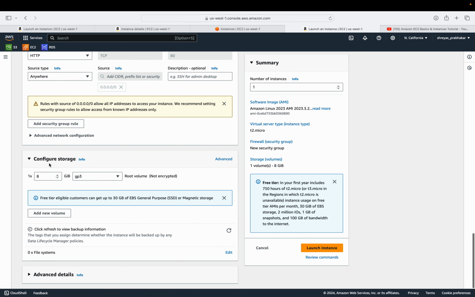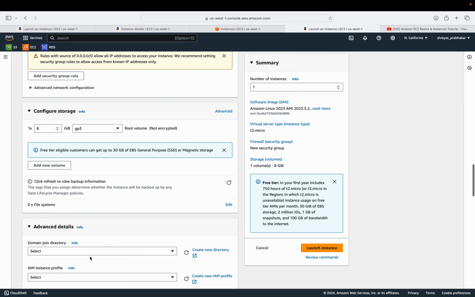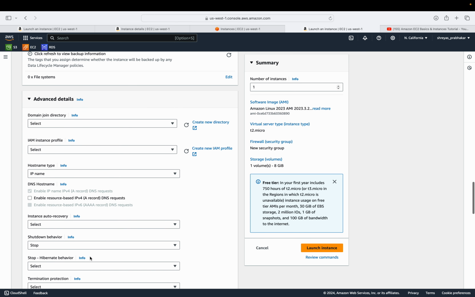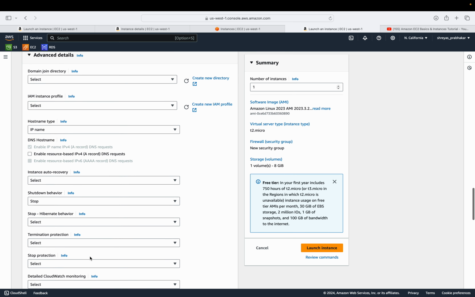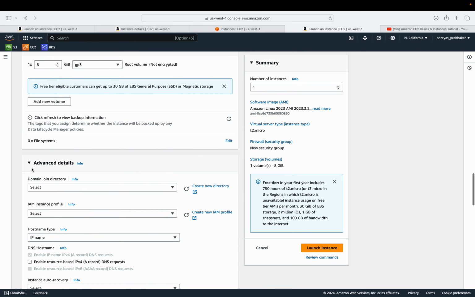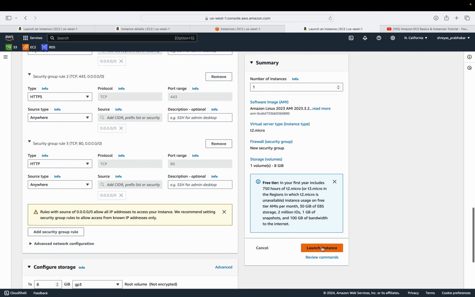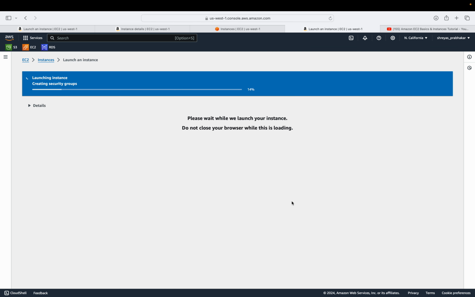And here for free tier we'll be having 8 GB for free. We can increase it up to 30 GB over here. I believe 8 GB is fine, this is sufficient. And these are all the advanced settings, like giving the instance and other things, so I won't be showing this now. And after everything we'll be launching the instance.